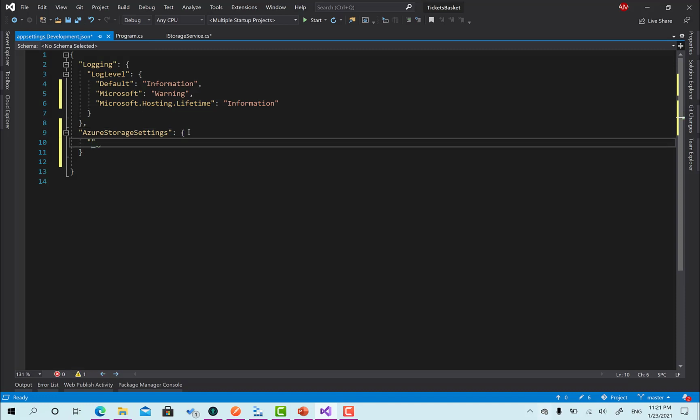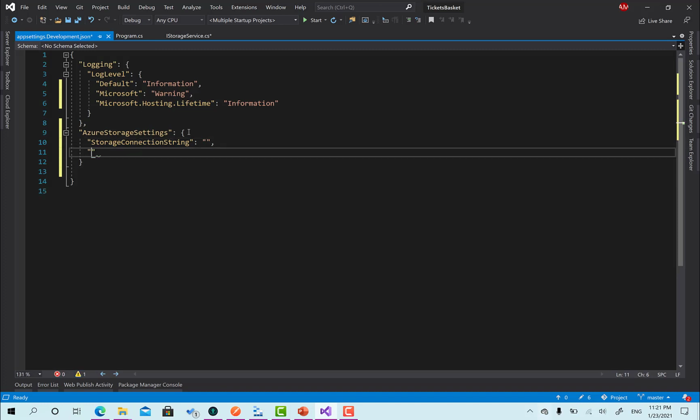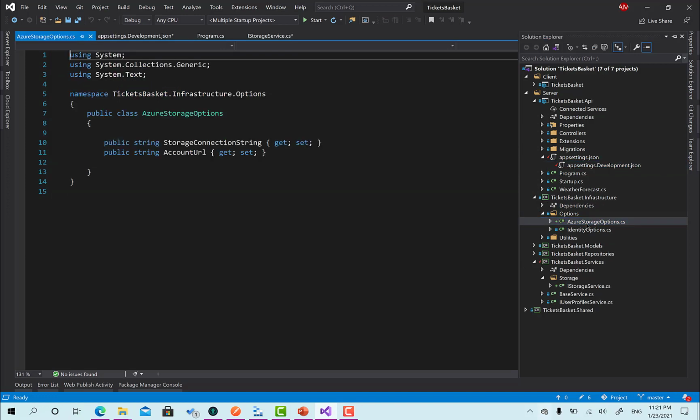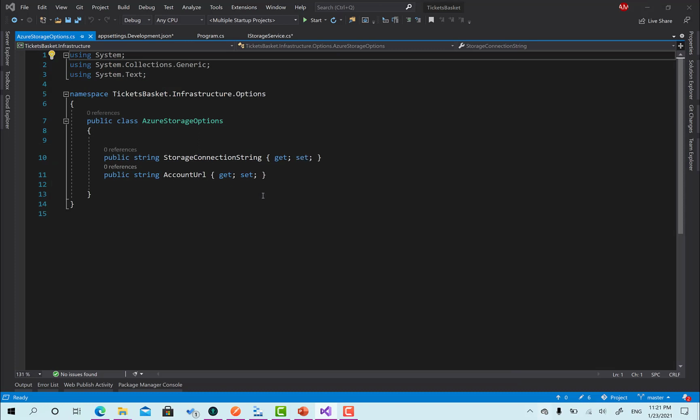And they are going to be as follows: storage connection string, and we have storage or account URL, like that. And we need to set the URL here. So basically, we make sure that they are the same name for the options. Okay, so this is great.